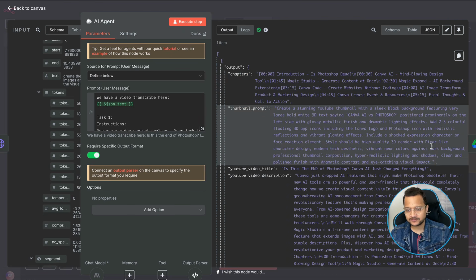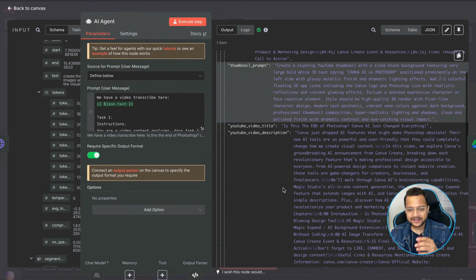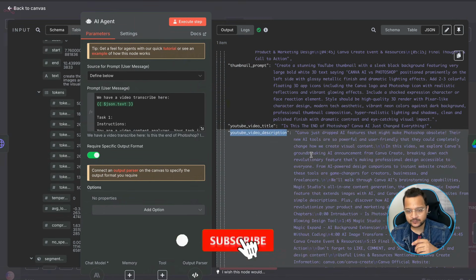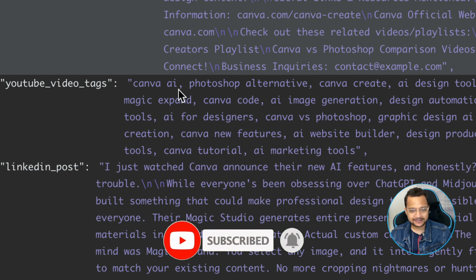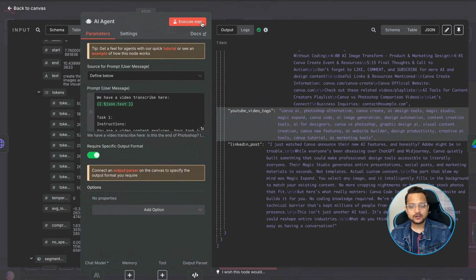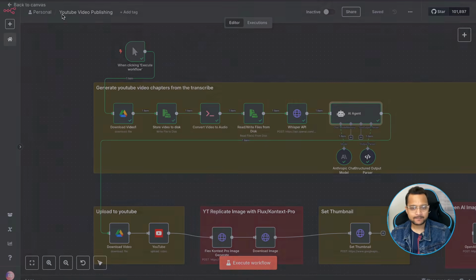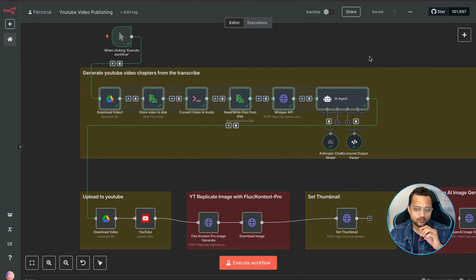This is just a prompt. So see, this is saying like create a stunning thumbnail with a sleek black background featuring large, bold, white 3D text saying Canva versus Photoshop, like that. Okay, then we have the title, then we have the description, and then video tags. Tags are automatically generated with a comma separated, and finally the LinkedIn post. A lot of amazing things happened here. Cool. So this was the real powerful thing for this YouTube automation.